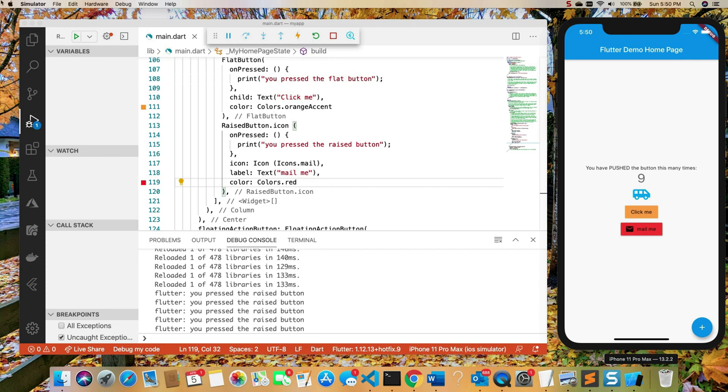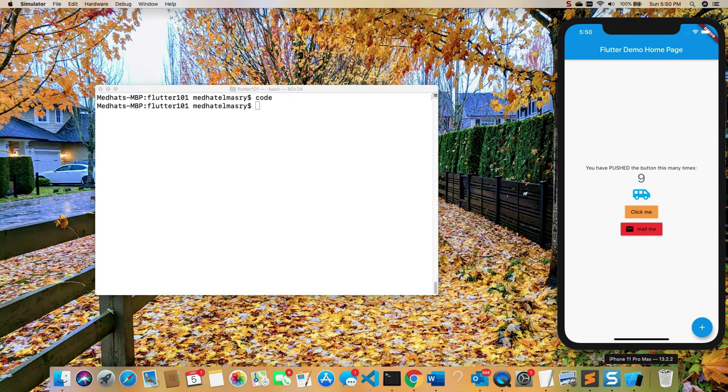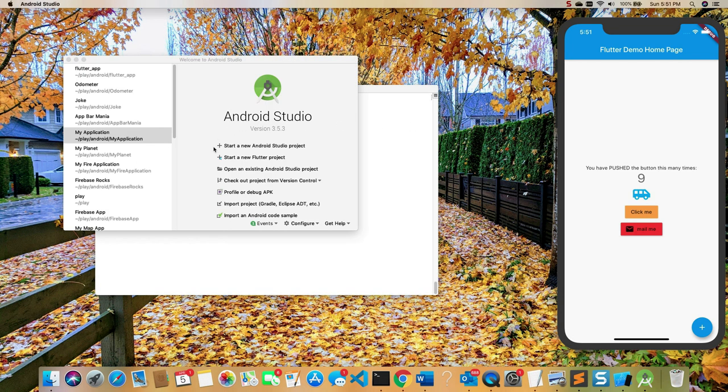So we've seen that you can create a Flutter application from the command line. You can create a Flutter application from VS Code. The third thing is we're going to create a Flutter application from Android Studio. So let me close VS Code here and let me start Android Studio. And here's my Android Studio.